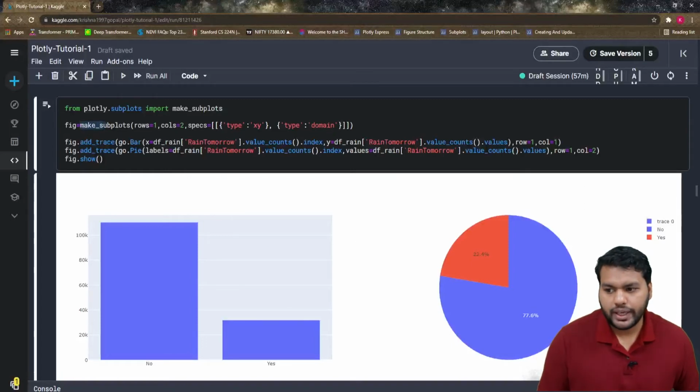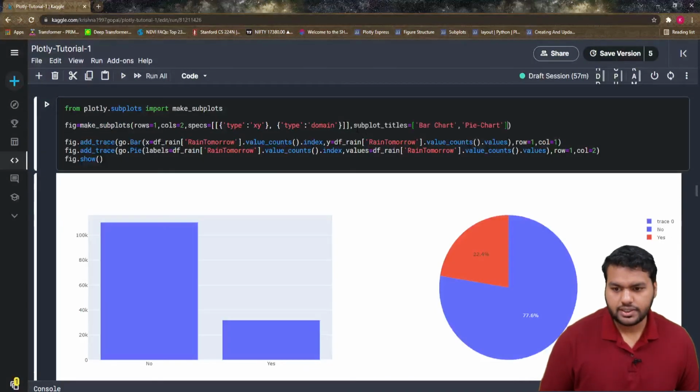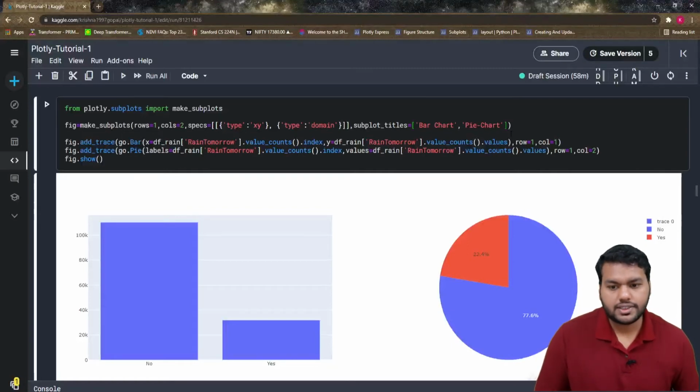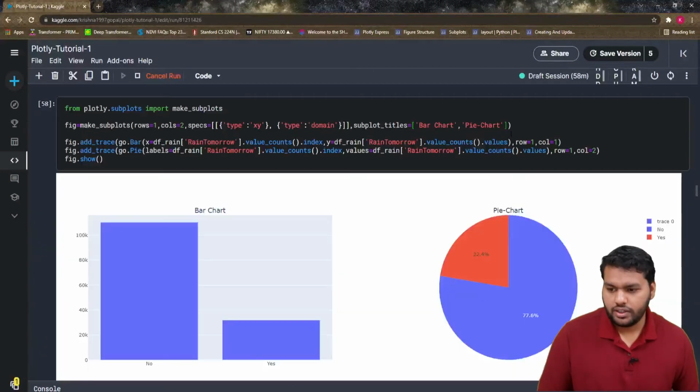How will you add the subplot title? Again, you go to make subplots and pass the subplot titles. I just pass: this is the bar chart and this is the pie chart. However many subplots you have, you can pass the titles in this list. Now you can see the bar chart is here and the pie chart is here. For now, I will come back to how to increase this size, but let me put in the plot title.